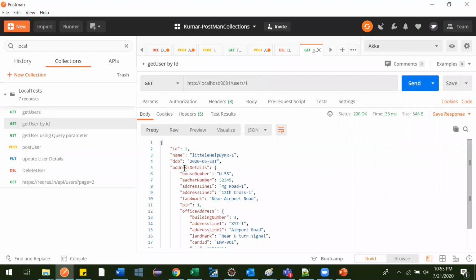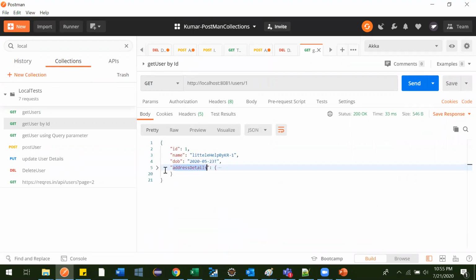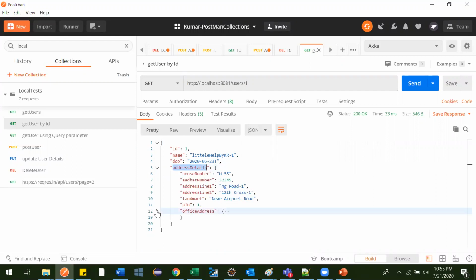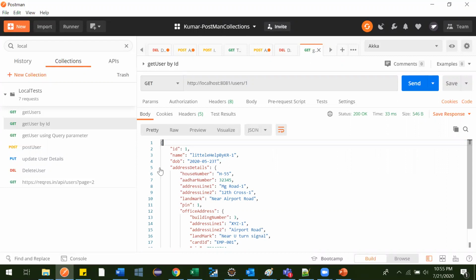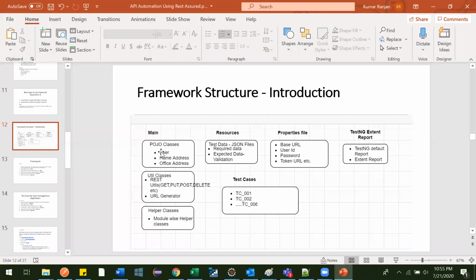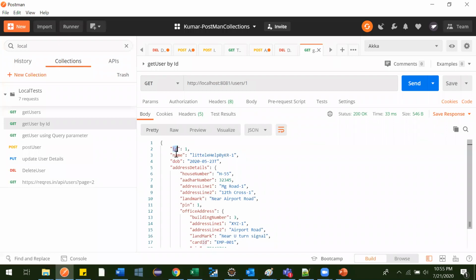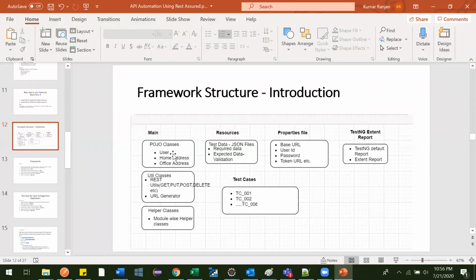Inside this JSON object we have one more JSON object, the address details, and inside that we have one more, the office address. So here we have three JSON objects: the full one, the address details, and the office address. That's what I have mentioned here: we will create a user POJO class, a home address POJO class, and an office address POJO class. Inside those POJO classes each and every key will be there, along with getters and setters. To set values we use setters, and to get values we use getters. I'll show you everything step by step, one by one.